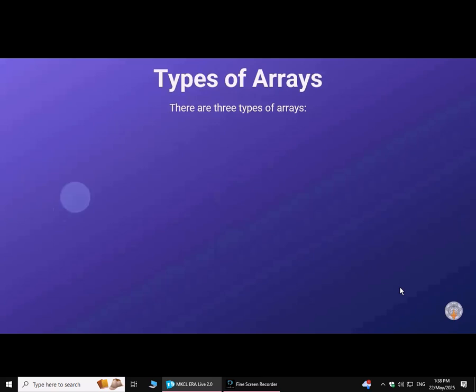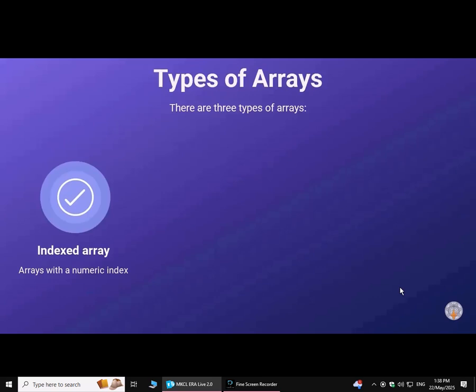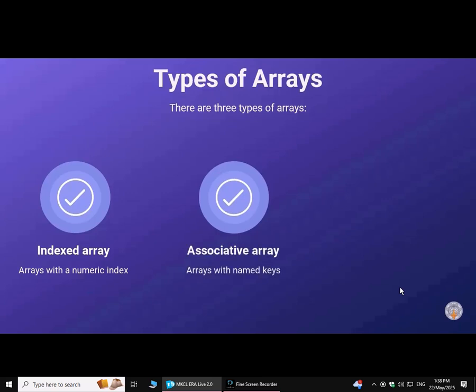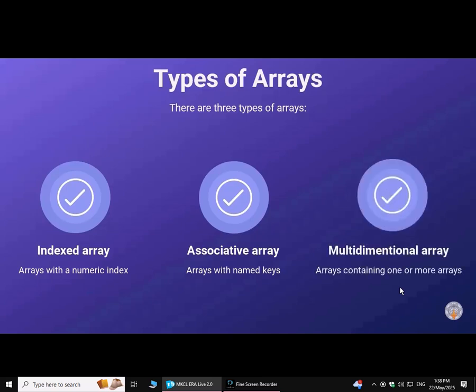Types of array. There are 3 types of arrays. Indexed array: an array with a numeric index. When we store the values in an array, we can access those values by index. Second, associative array: an array with named keys. In an associative array, we access the values by keys, so instead of an index, it uses keys. Third, multidimensional array: arrays containing one or more arrays. Suppose we want to show the data in matrix form, then we use a multidimensional array.